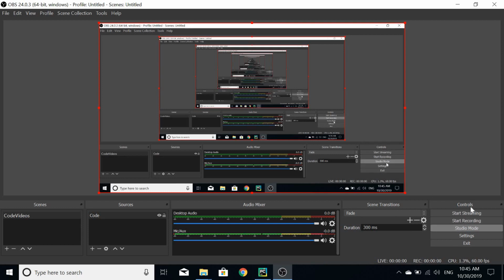So here's where the controls are. You can start recording, you can start streaming, which we're not doing. You can go into studio mode, which we're not talking about. Don't go in there. You can open the settings, and you can exit the application. And down here you can see live, record, CPU usage, and FPS.